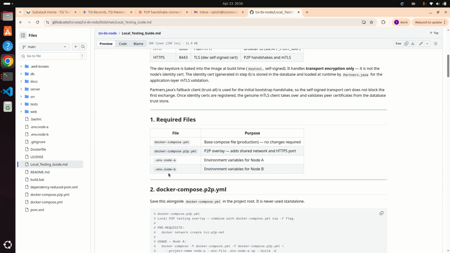To begin with, you need to have these four files. This Docker compose YML is already there in the library, and there is a Docker compose P2P YML. This is primarily for your local environment, so that is also there. Then you need to create this env node A and then env node B.